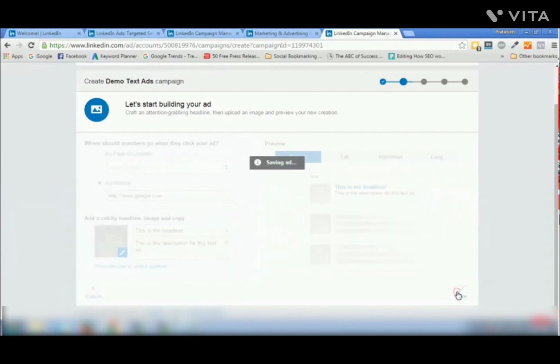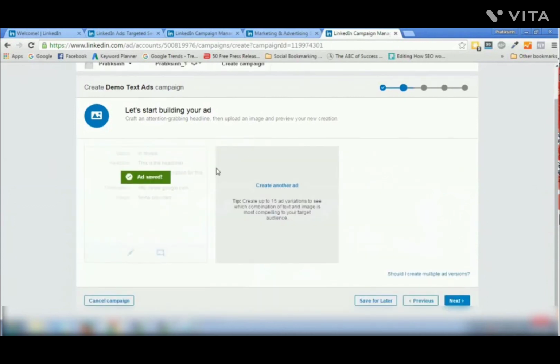Alright, so let's just click on save as of now, and there it is. My ad is saved. Now you can create up to 15 ad variations to see which combination of text and image is most compelling to your target audience. So I can create another ad by clicking over here, or if I want to create a similar advertisement, what I'll do is I'll click on this one.